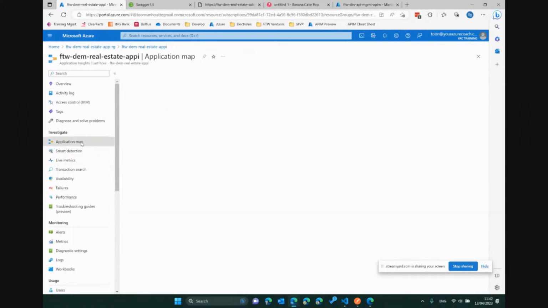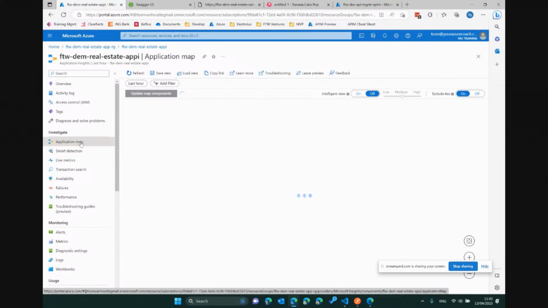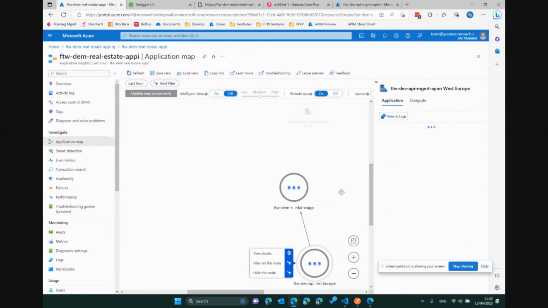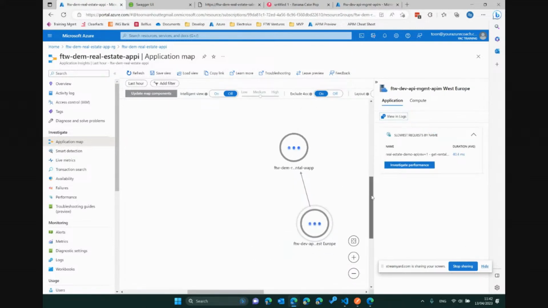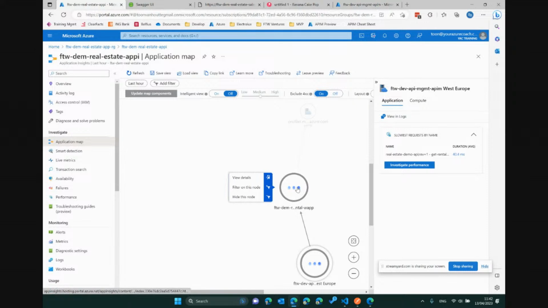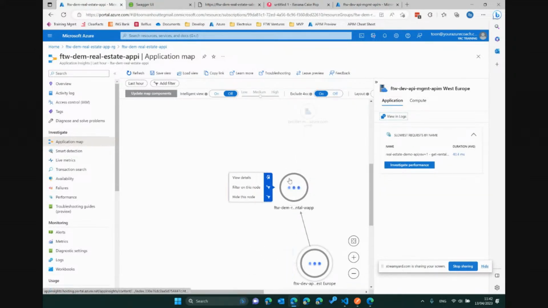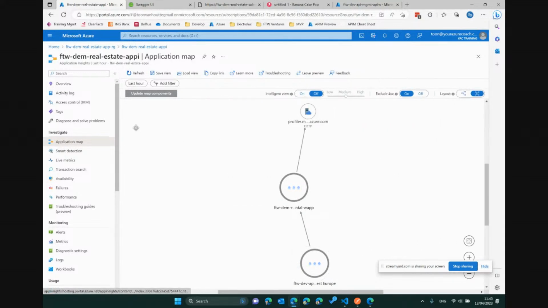So if you go to the application map, I don't think there's much fancy stuff in here, but you will at least see that here my API management instance is connecting to the rental API. So I didn't do any optimizations, but at least this is already what you see. I see it's quite slow today, Application Insights, not sure what's going on.